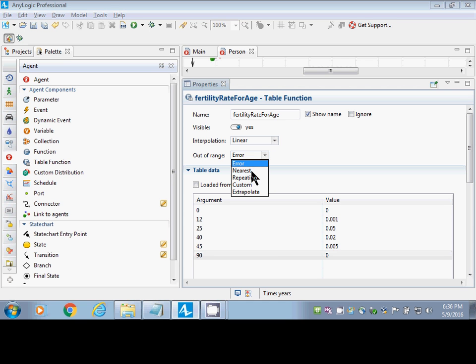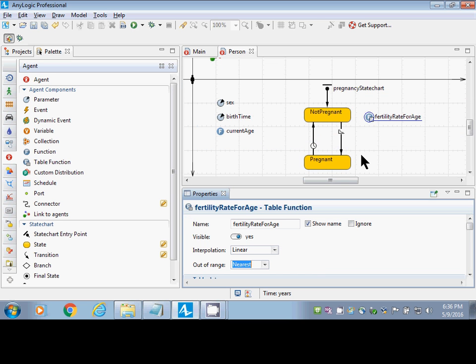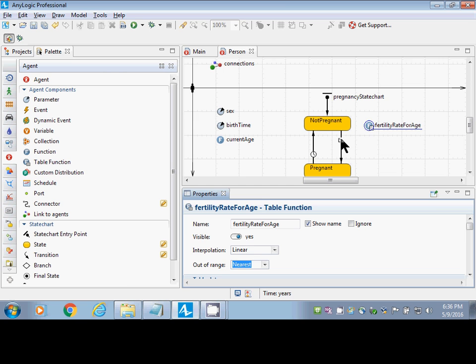And we're going to say nearest here. Okay? So if someone's more than 90 years old, it will just use 0. Are we okay with that? Okay. Ladies and gentlemen. Okay. So what I would like to do now is that's the fertility rate for age. Could have called it age-specific fertility rate.